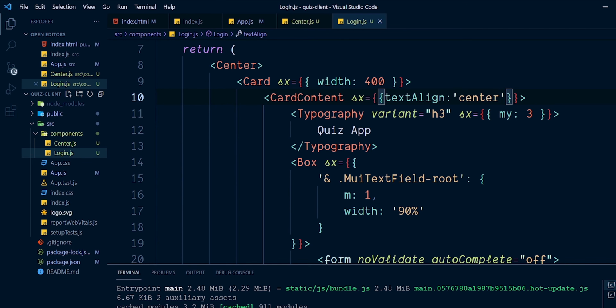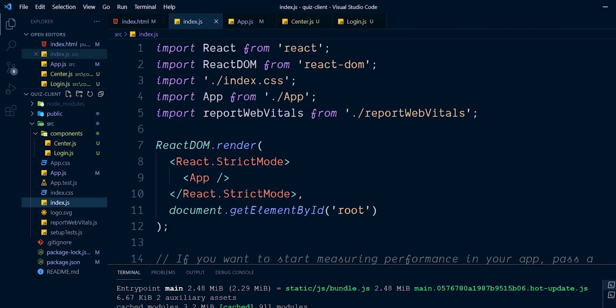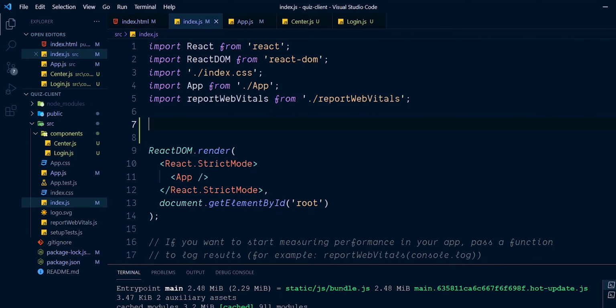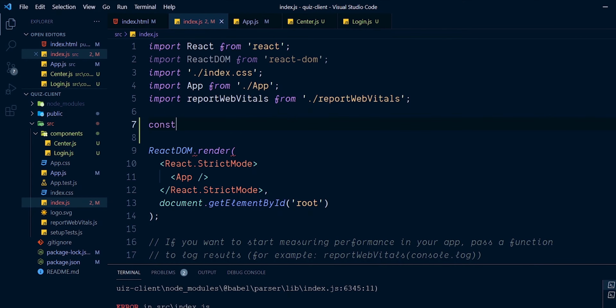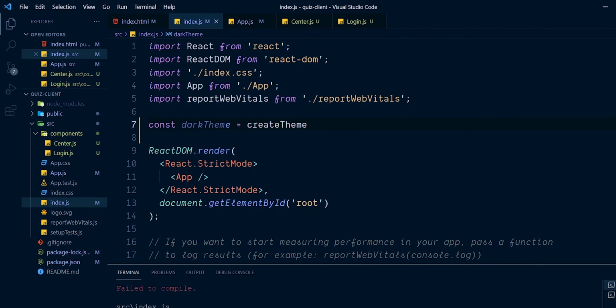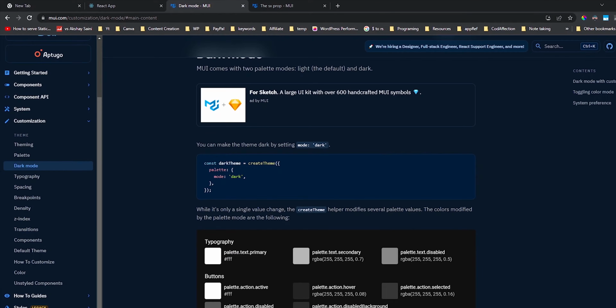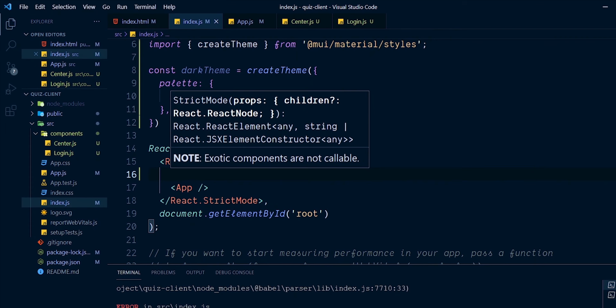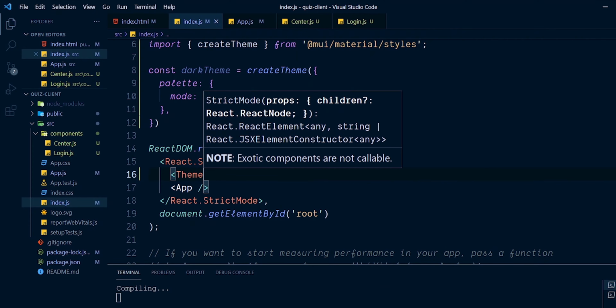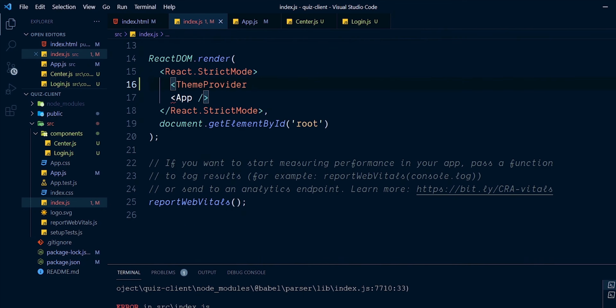So open this root JavaScript file index.js. If you want to stick with the light theme, you can ignore the steps here. So first of all, we need a theme object. And here we will call the Material UI function create theme. Now we have to pass the object with our customization. We just need to change the mode to dark. So let me copy this object from here and let's paste that over here. Now we'll wrap this app component with this theme provider. Now here we just need to pass the theme that we have just created.